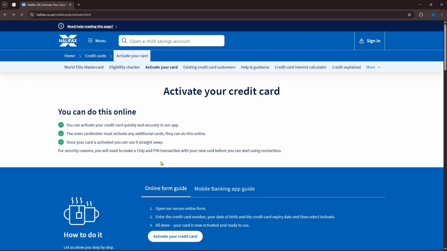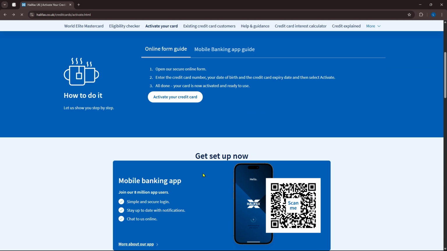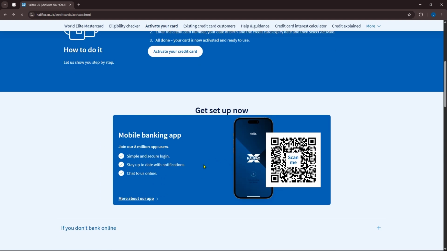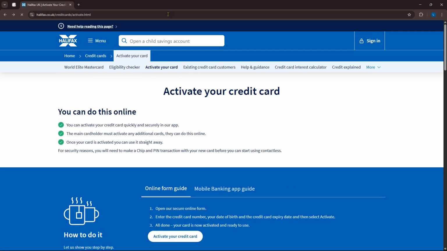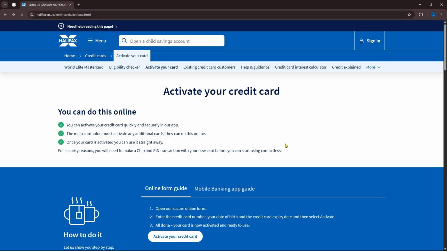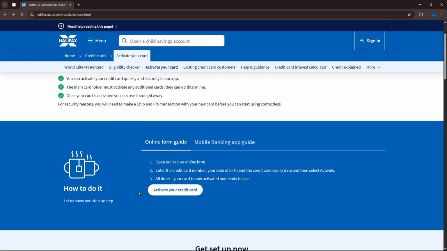So there are two ways to easily activate your card in order to use it right away. You can download their application, which is the Halifax Mobile Banking, and you can also go to this page right here, which is halifax.co.uk/creditcards/activate.html. After that, just scroll down a little bit and you can see right here the online form guide and the mobile banking app guide.